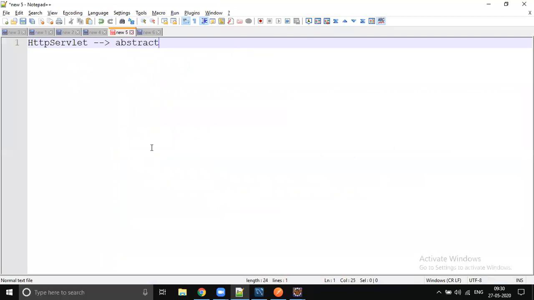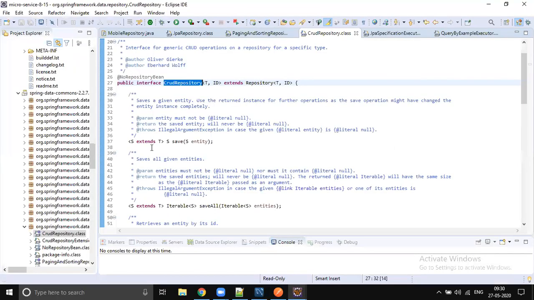Even though it doesn't have any abstract method, why is it abstract? Because it wants the user to do the implementation. Yeah, make sure the user writes his own servlet, right? So how can we make sure the user writes his own servlet? The same way, how do we make sure the developer writes his own repository, right?